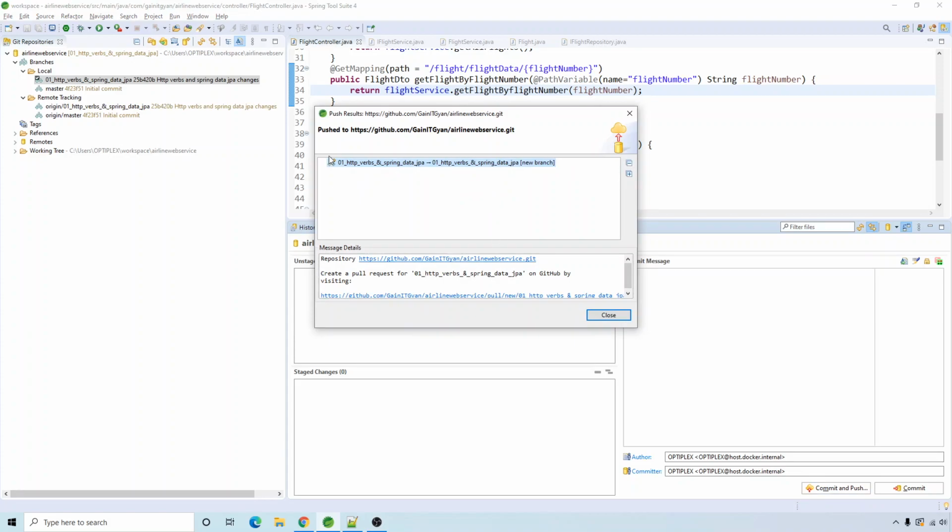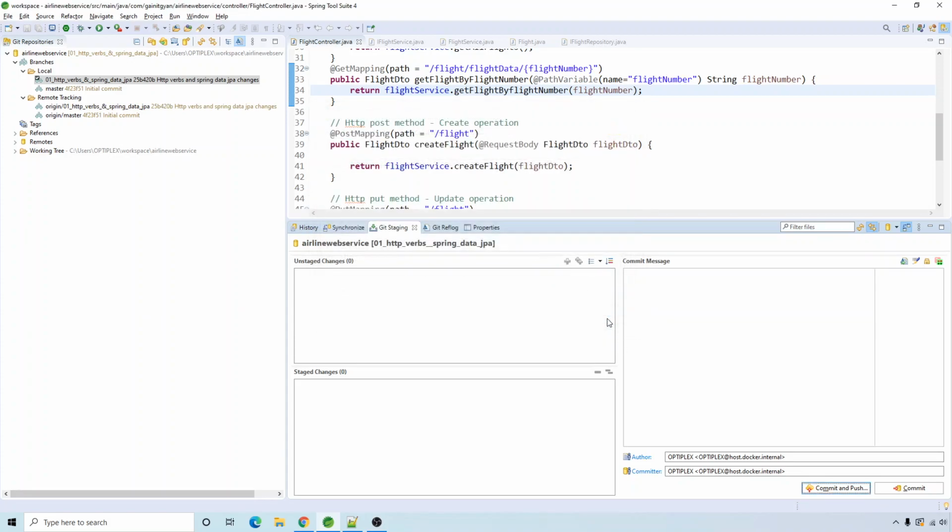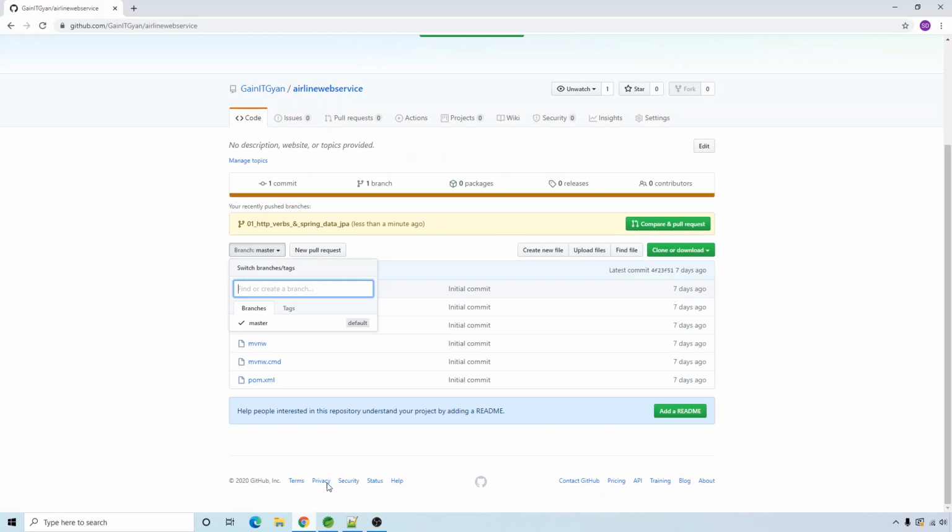It is successful. Let's close this and go to our GitHub repository. If I refresh, you can see that it was created. There is one more branch called http verbs and Spring Data JPA.